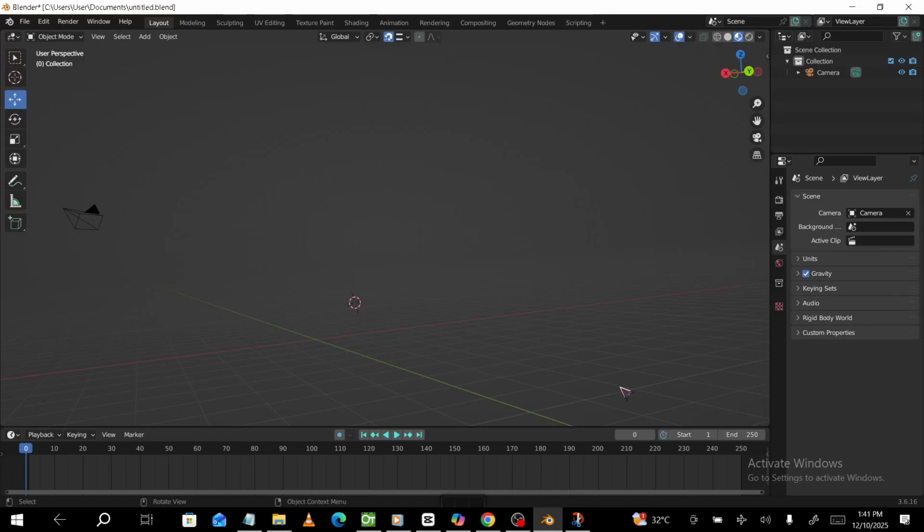In today's video, I'm going to teach you how to use snapping in Blender for precise object placement. Snapping is one of those simple tools that instantly makes your modeling cleaner and faster. It helps your objects lock onto exact points, edges, faces, or the grid, so you don't have to eyeball alignment.